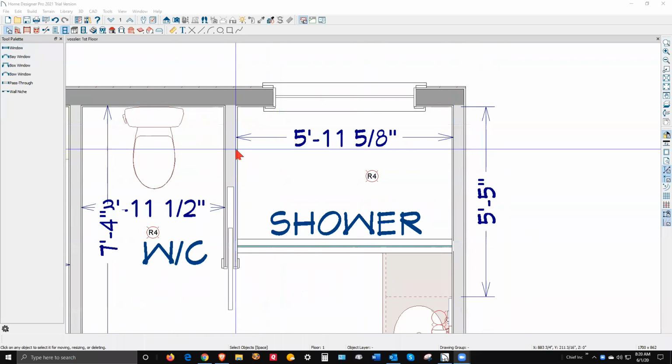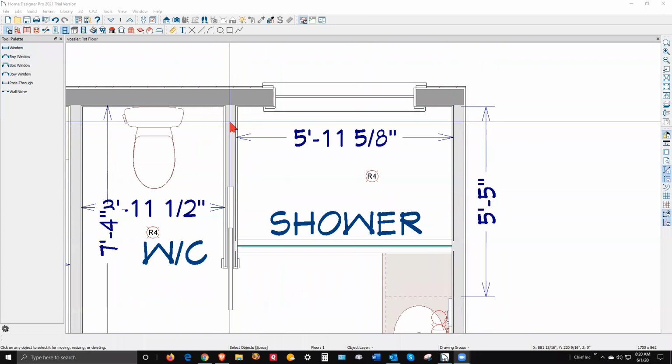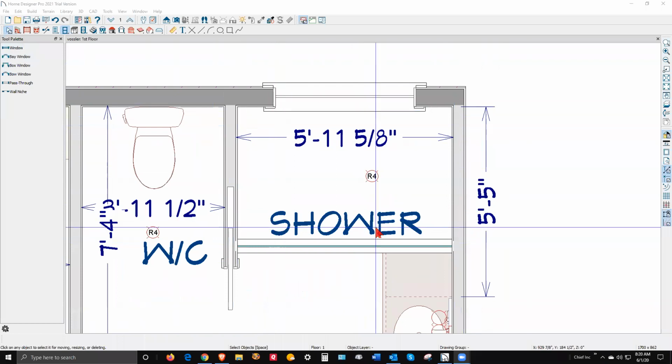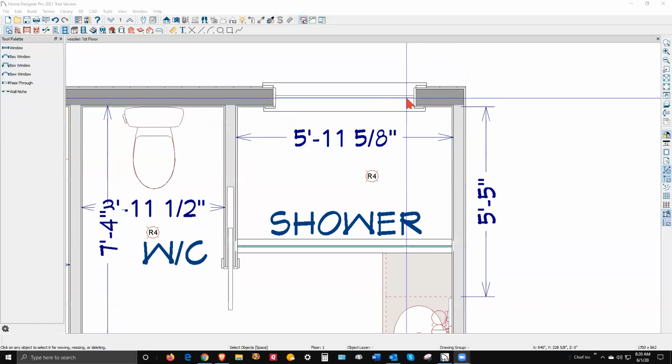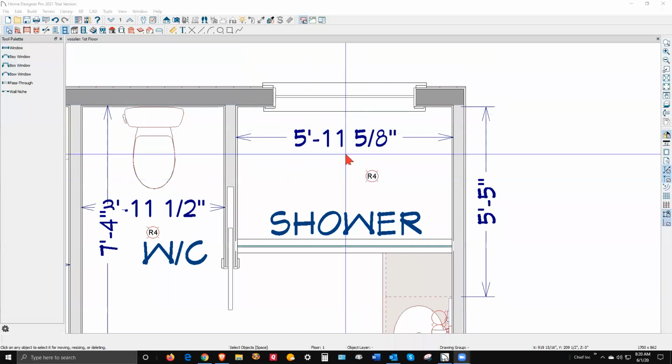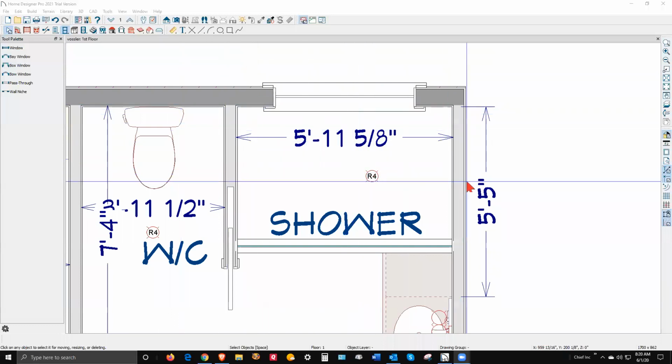Can't put shelves here or a niche or anything because of the pocket door. The door has a store over here, so that's not an option. This is not an option. You can place shelves here, or you can place them underneath the window. Now, place one over here.